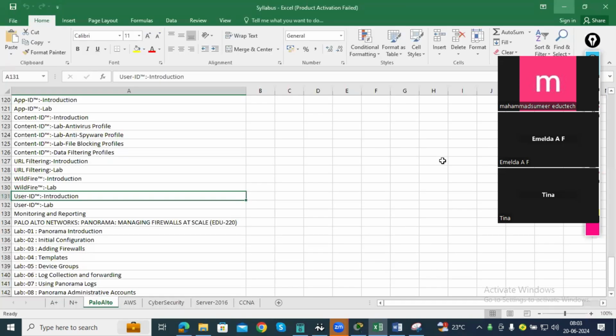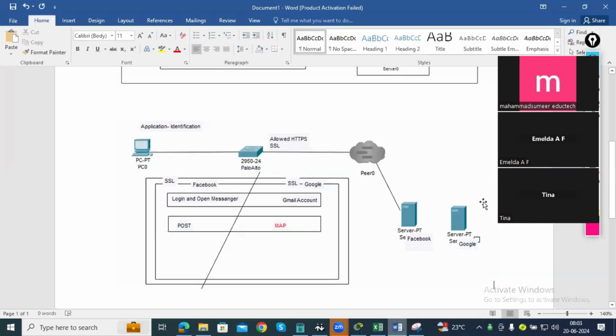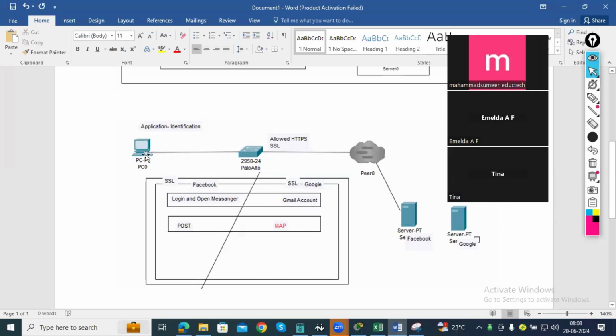Okay, so we have here the Wildfire. See, this feature is only available in the next generation firewall, right? And here, suppose you can use the same diagram, right? We have a client computer here. Then we have a Palo Alto firewall, and that is connected to the internet, and the internet is connected to the public server.